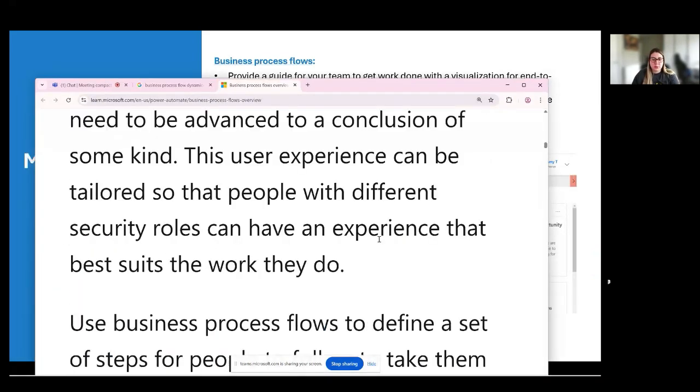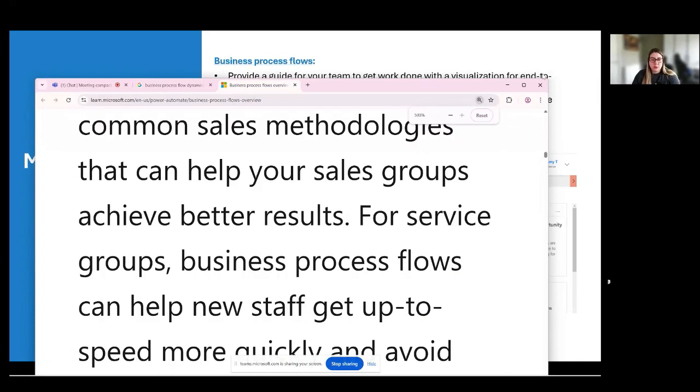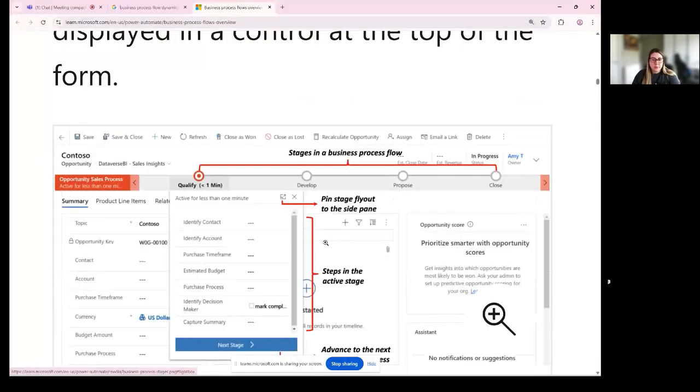Okay, let me see here. Yeah. I hope that this is better.